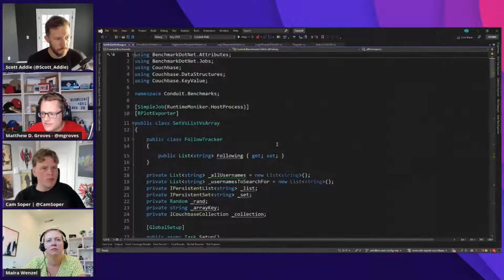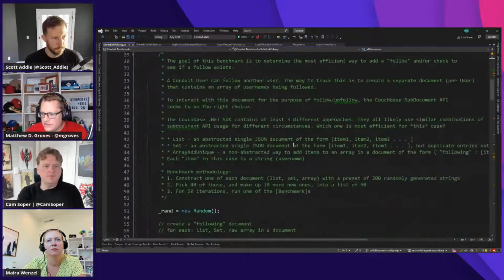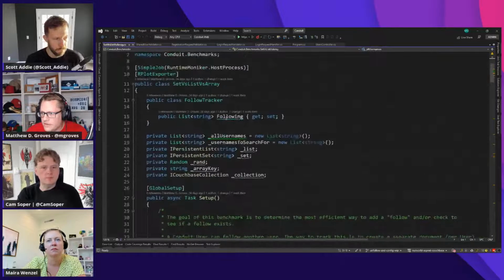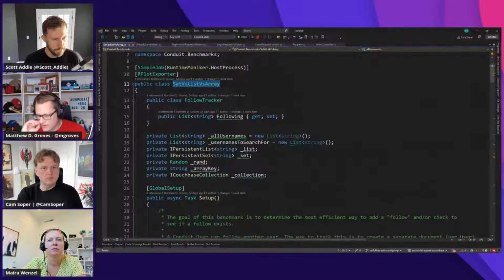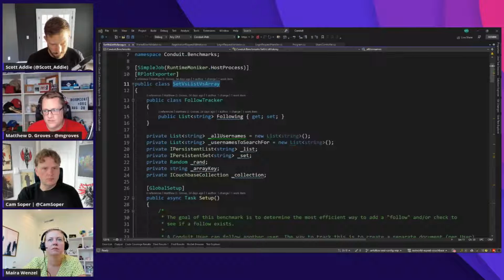This is where I was considering different data structures in Couchbase, different APIs for use with the follow unfollow API. Which approach is the fastest and which approach is the easiest to implement, right? And there's some trade-offs involved there. So this is definitely highlighting that there are trade-offs between simplicity and performance. So it's a very good point.